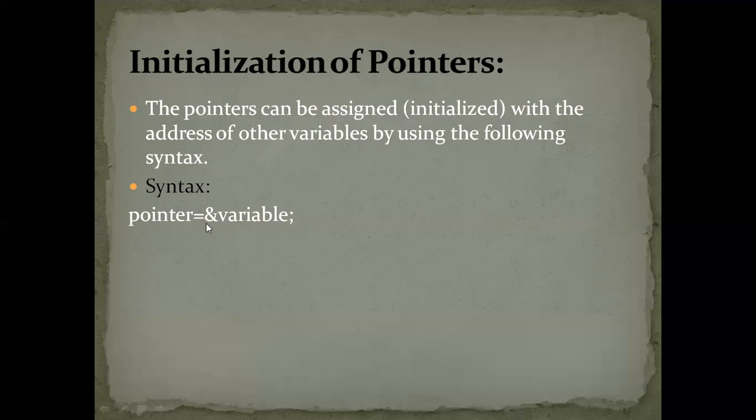Okay, so what is this? Ampersand, we call it as an ampersand. The meaning of ampersand means what? Address of. Okay, what does it mean? This is an ampersand symbol, and the meaning of this is address of. And what is this variable? This is a well-defined variable. This is our initialization of the pointers.